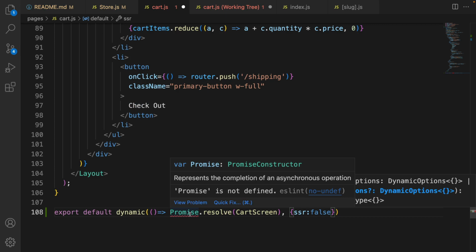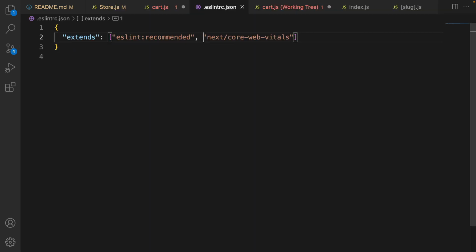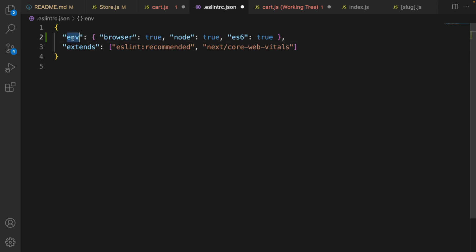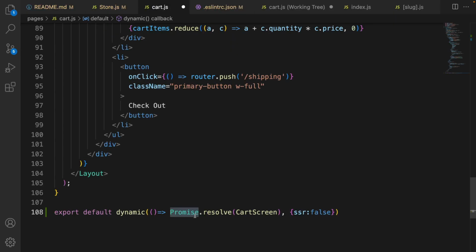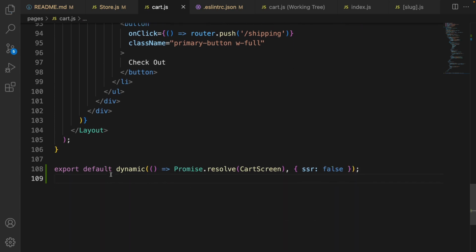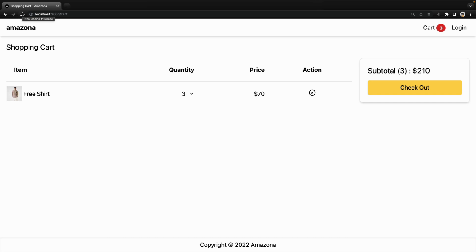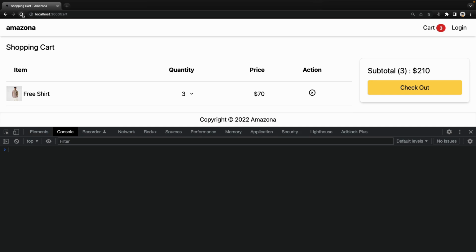To get rid of error for ESLint, just go to eslint.json and set environment browser true, node true, and ES6 true. By setting node to true, saving this code, the promise issue for ESLint will be resolved. Save the code. What we did in this line is to export cart screen as dynamic page that will be rendered only in client side. This time if we refresh the page, there is no error. Let's check the console and refresh it. Awesome, no error in the screen.